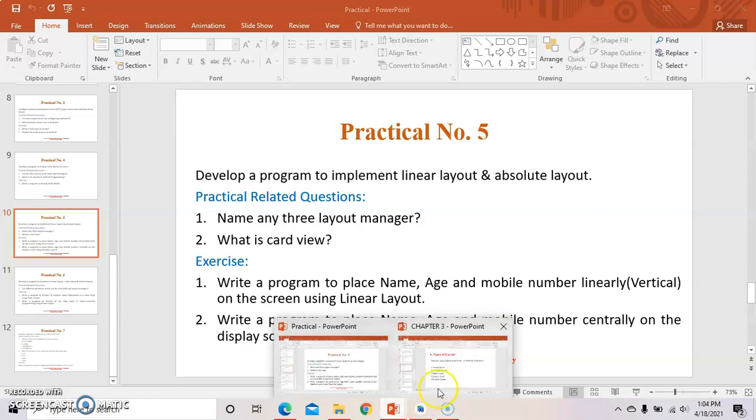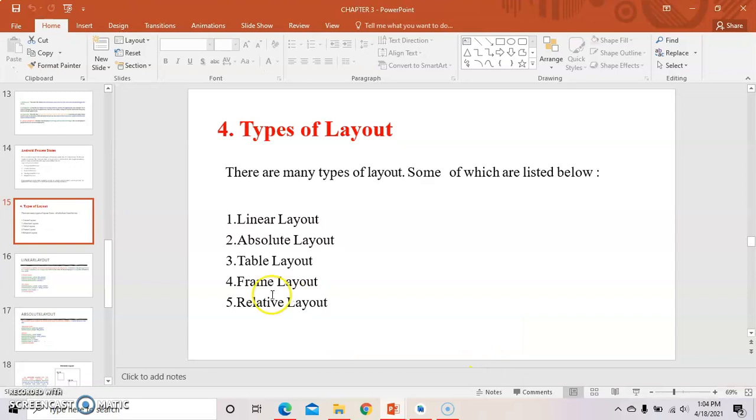So in the chapter number 3, the last part is types of layout. So there are many types of layout, some of which are listed below. That is linear layout, absolute layout, table layout, frame layout and relative layout. So in the practical number 5, we will see what is linear layout and what is absolute layout.